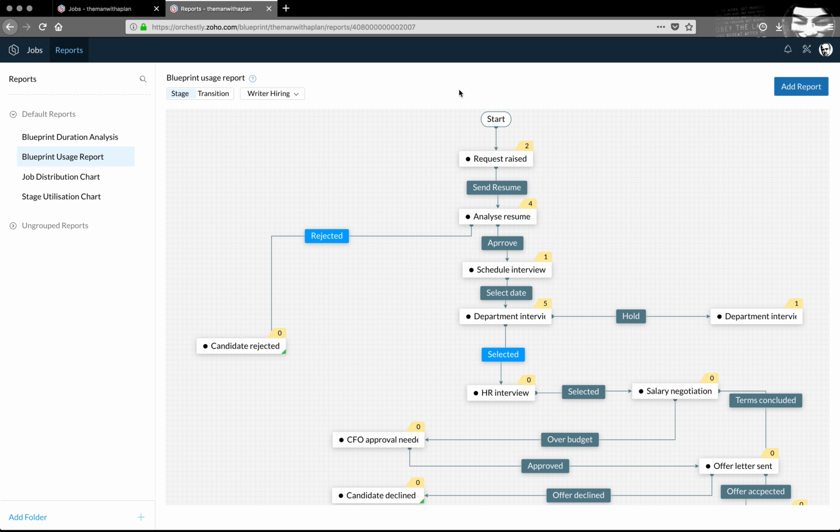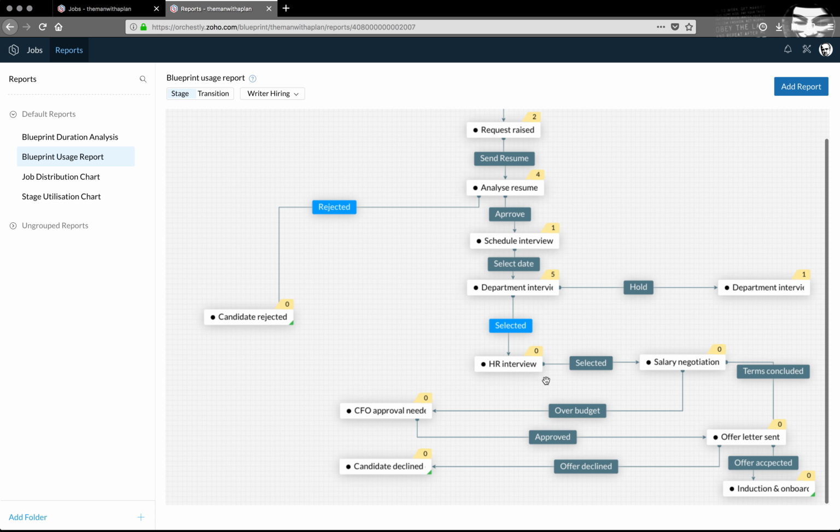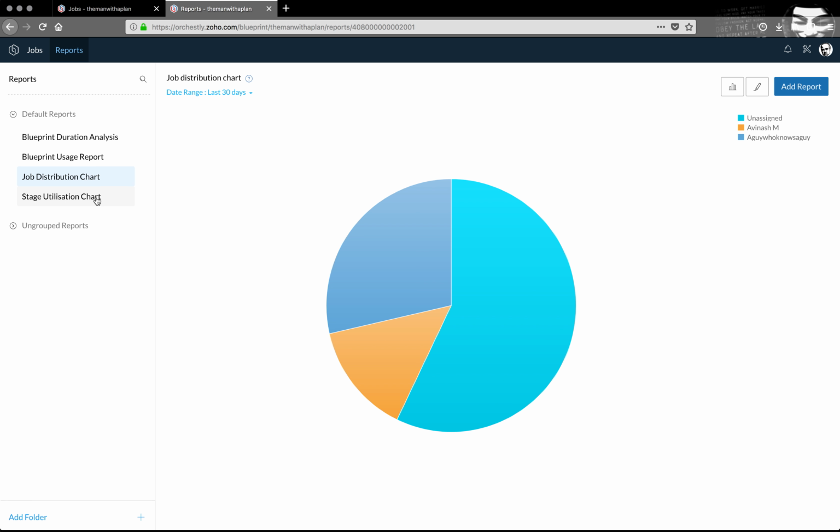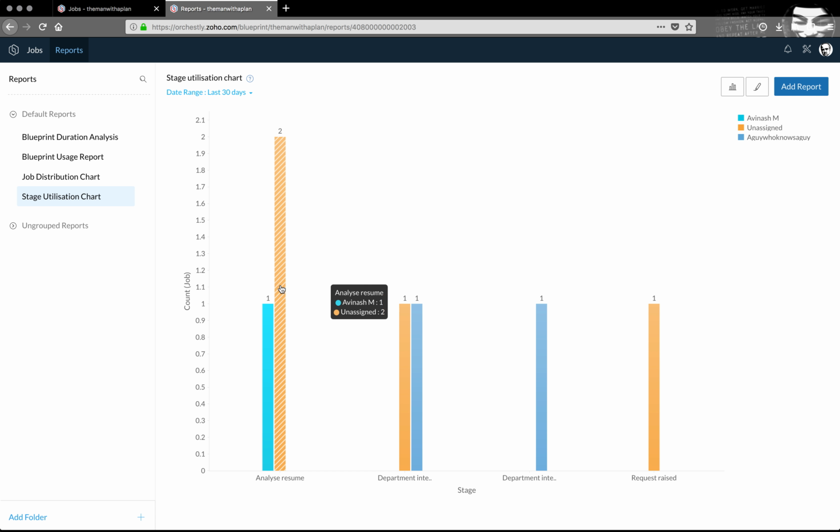Next, we have the stage usage report. Here you will have the numbers written over the stages. What this means is these are the number of jobs that are in this particular stage. So how many requests lie in which stage can be quickly identified. Apart from this, we have a number of standard reports like the job distribution chart and the stage utilization chart.